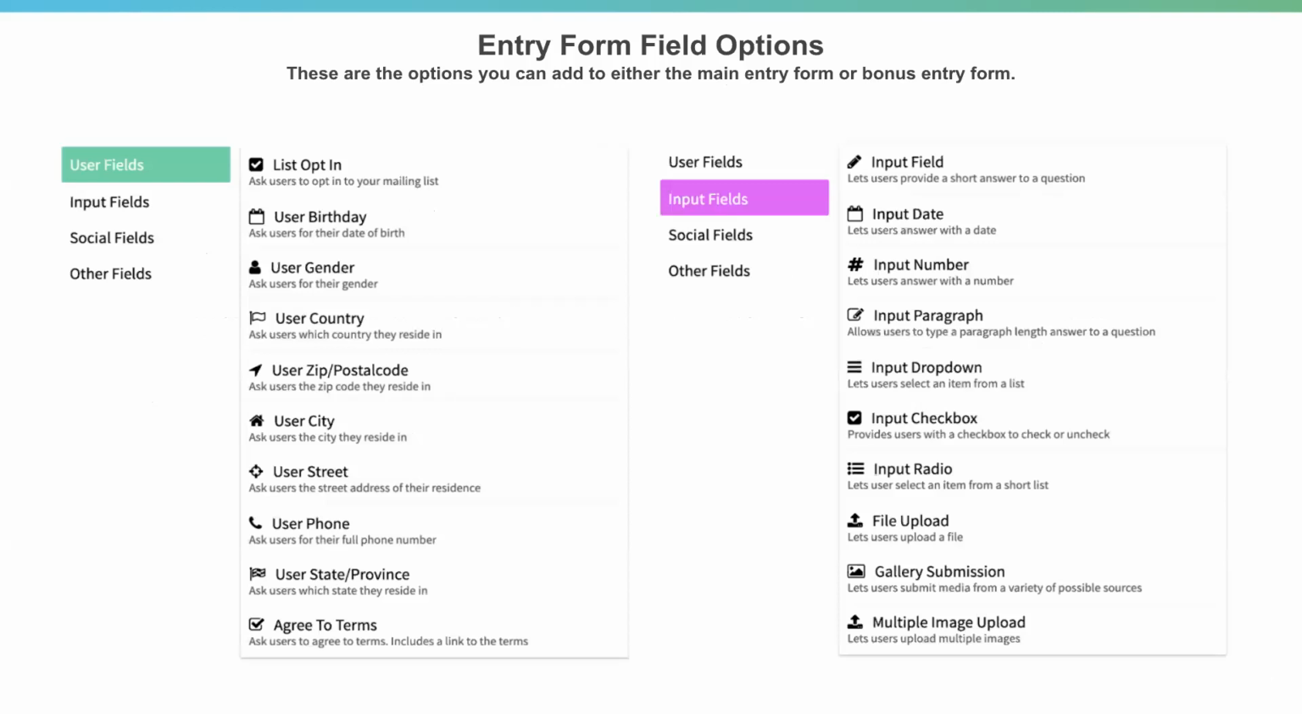Here are the entry form field options. Now these are a plethora of options. These are just two segments: the user field input fields, we have social, and then other. I just wanted to give you a high-level overview of some of the questions that you can ask throughout promotions that are being designed. So again, when you go to a sponsor, you can present this and say, these are the things that we can ask.